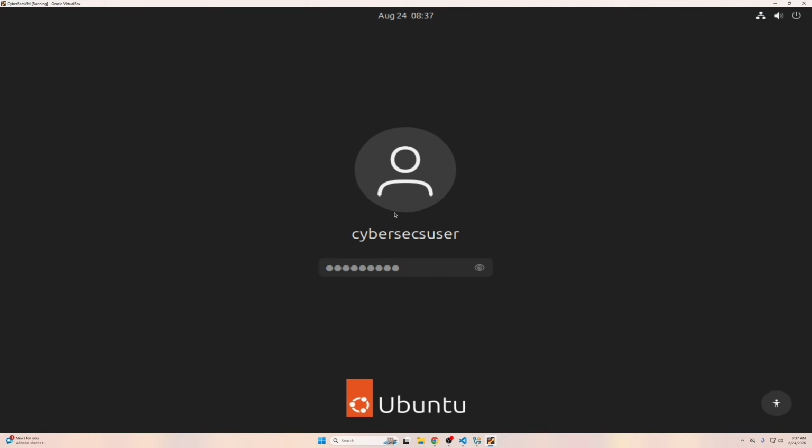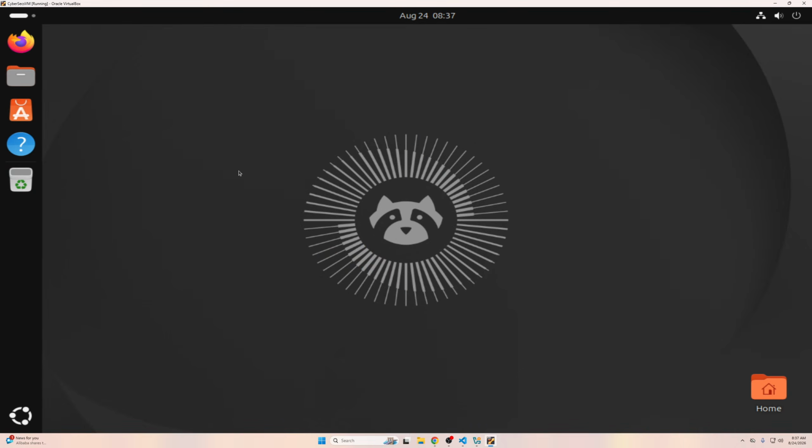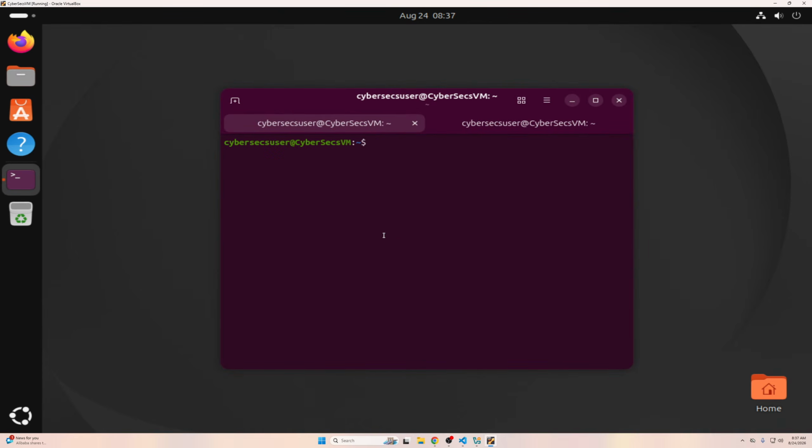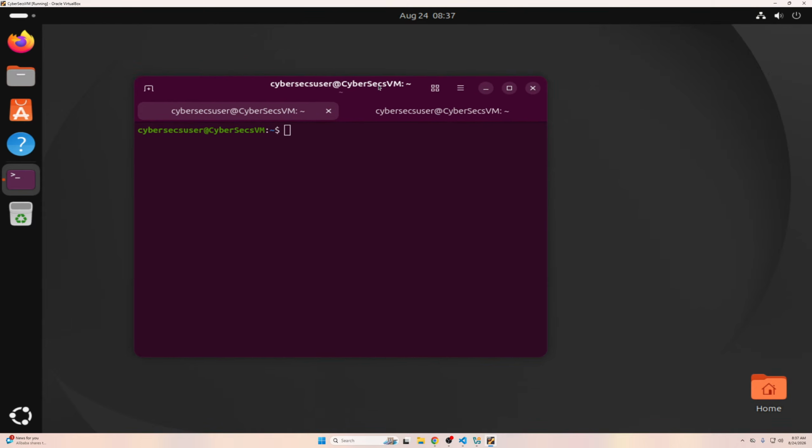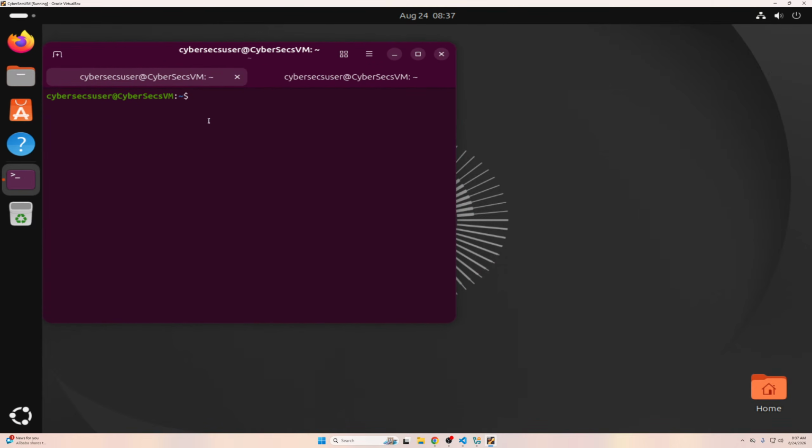And then we'll get logged in here. All right, and this is our regular Linux machine looking background that we have. So we want to get into the Linux command prompt. What we're going to do is hold down Control, Alt, and then press T, and that'll get us up. So that's our Linux command prompt.